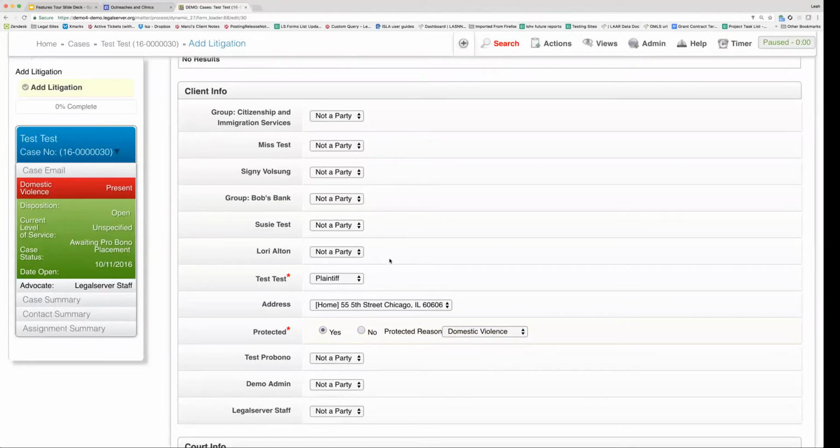We can then set any of these additional people associated to the case as party types. The people that will appear here are, of course, the client, any adverse parties, any assignments on the case, including staff and pro bono, and any additional people added to the case, such as family members.